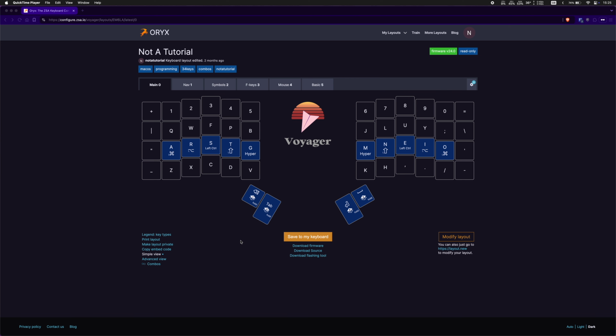Essentially the keyboard layout I use, the keyboard I'm using doesn't really matter, happens to be the ZSA Voyager, but the layout that I'm using day to day is Colemak DHM. DHM refers to the different position of keys D, H and M. So this is my basic main layout.